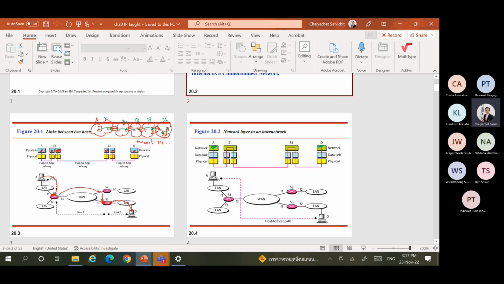For layer 2, it starts and ends at each hop. The information created and information terminated would be at each hop for layer 2. For layer 3, the creation will start at the source and will be used for the entire route that we travel until it is terminated or removed by layer 3 at the destination. So in this one, we repeat the concept of the link between the host and also the network layer in an internetwork.